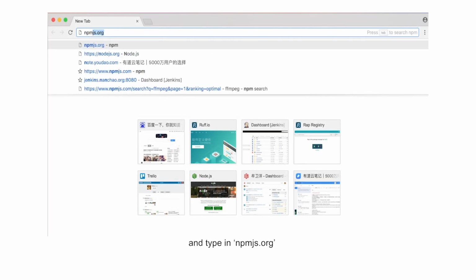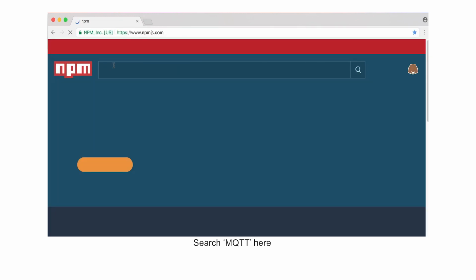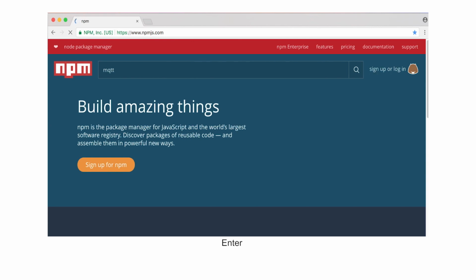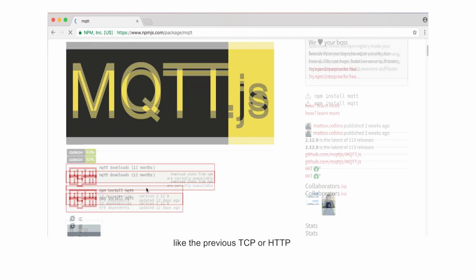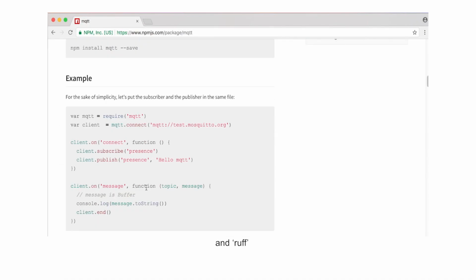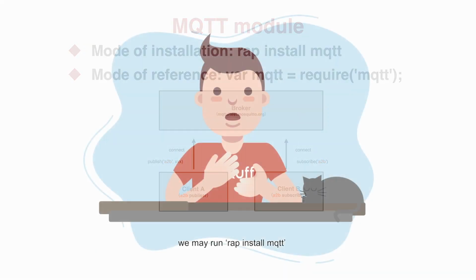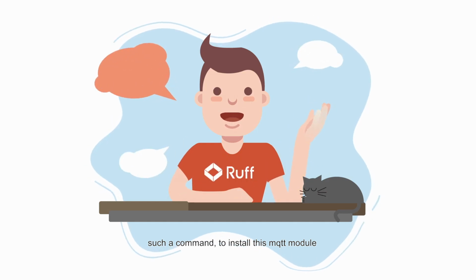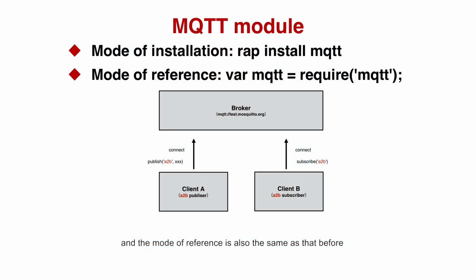First, open the browser and type in npmjs.org. Search MQTT here. Enter. Here we can see MQTT, its API, and how to install it. And it's worth mentioning that like the previous TCP or HTTP, the MQTT is compatible with both Node and Ruff. As to its installation mode in Ruff, we may run a rap install mqtt command to install this MQTT module.